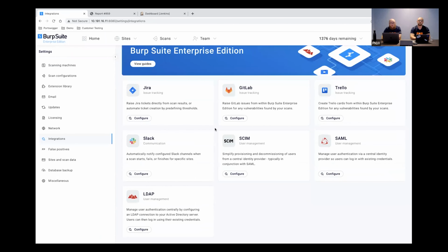So this is typically around integrations. So maybe you want to start doing things like issue tracking. So we've got elements around Jira, GitLab, and Trello integration. And these are for either manual or automated tickets based on the results that we get from scans. We've relatively recently released our Slack integration as well. So these are notifications in relation to scans finishing, kicking off, failing, issues, etc.